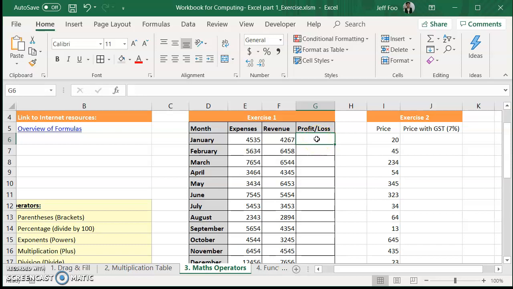While it's there, get your hand on your keyboard and type equal. Okay, and all Excel formulas begin with the equal sign. When you type equal, then Excel is expecting some formula or calculation to proceed. Okay, so equal to, and instead of typing 4267, I'm actually going to click the cell or the box containing 4267, the revenue.